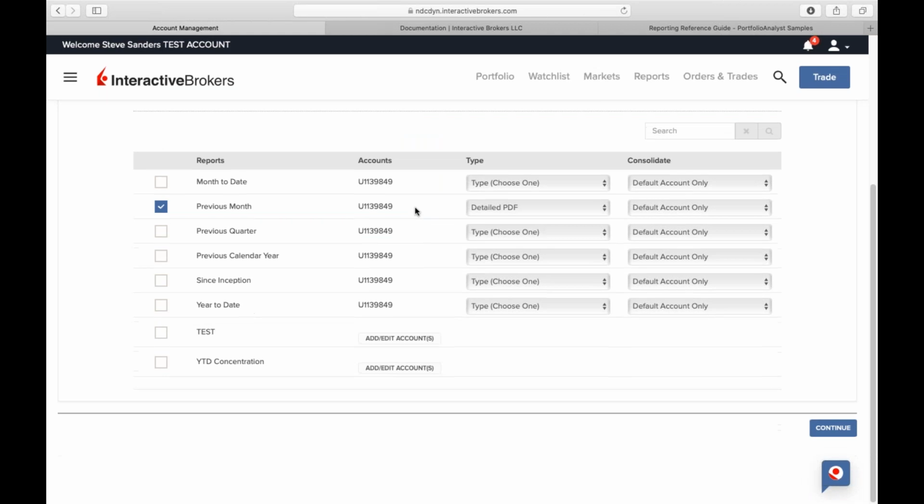Now, once in this screen, your default reports and custom reports will be available if the time periods are month to date, previous month, previous quarter, previous calendar year, year to date, and since inception. Reports with month to date, year to date, or since inception time periods are delivered on a daily basis, so the reports are up to date.